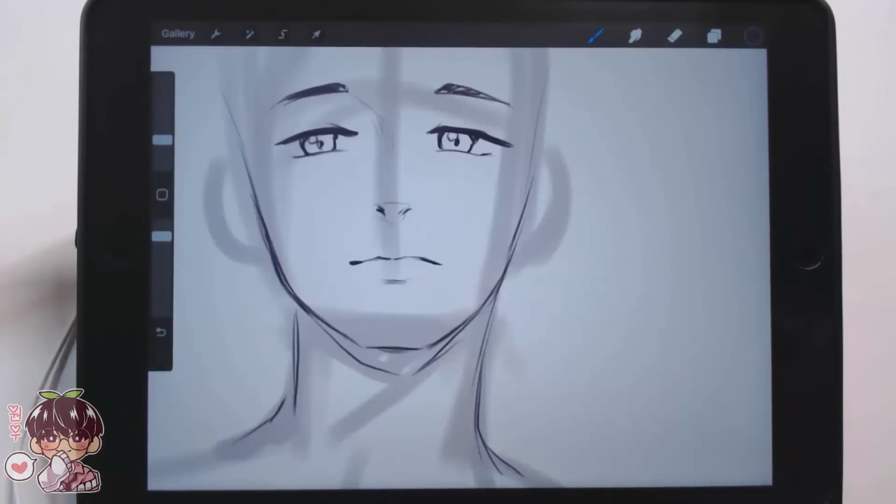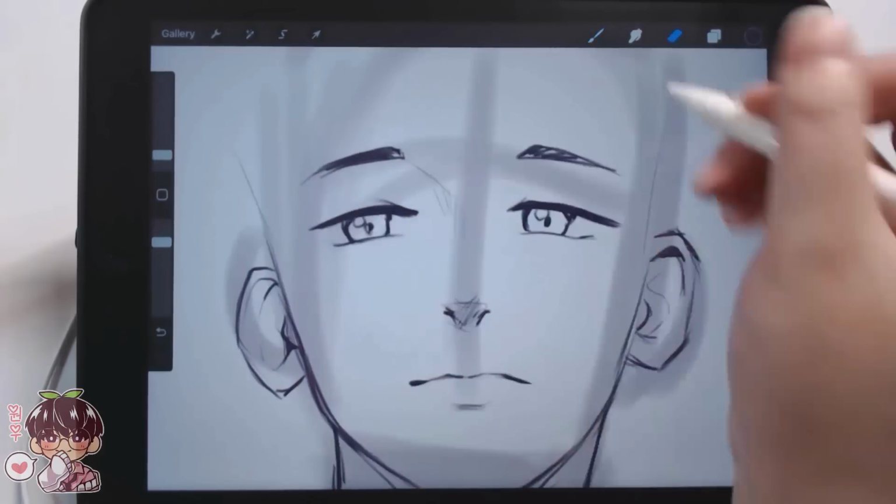So for the second portion, we are going to be in time lapse, because I wanted to fit in the entire process of me drawing this so you can see my struggles.